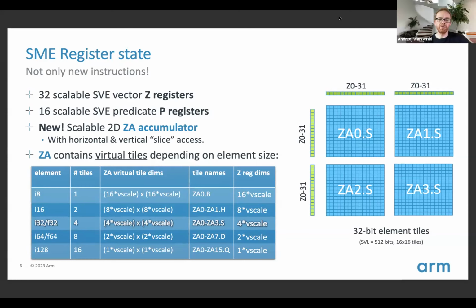The number of these virtual tiles and their sizes depend on the underlying element size. So it'll be different for I8, I16, I32, I64, I128. On this slide, I highlighted the case for 32-bit wide elements, for which you have 4 different tiles, and every tile is 4 times v-scale by 4 times v-scale. And this is important because in the final column, you can see the size of a Z register, and you can see it matches the dimensions, or at least the number of columns or number of vectors respectively. And this is very nice.